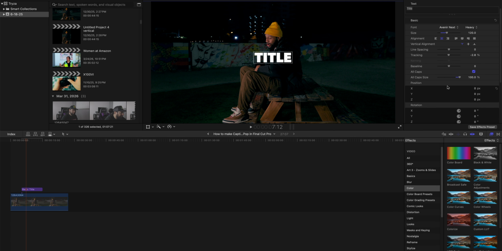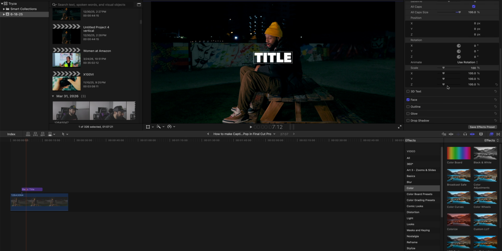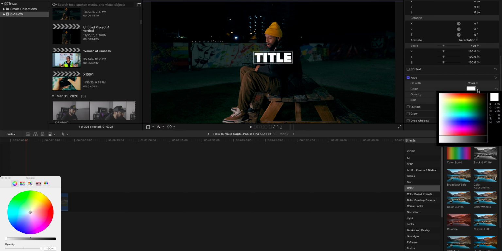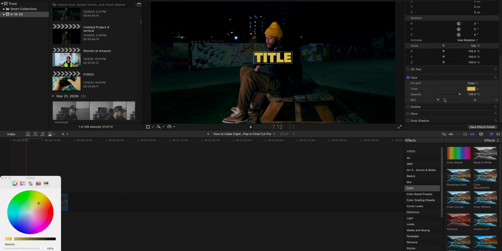Cool. And now the first thing we're gonna do, I'm gonna change the color. So you come back here on face. The default is white, so I'm gonna change it to probably some type of yellow. That's what I've been seeing a lot online. Could probably like right there, possibly. Cool.